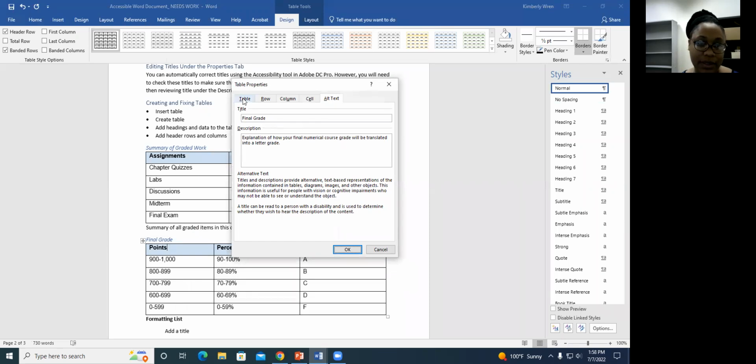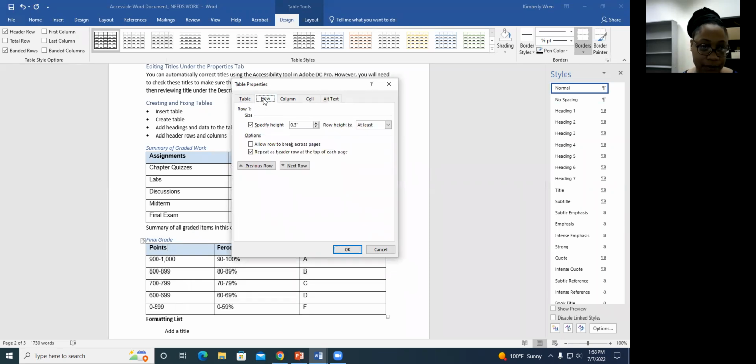There are other things you can look at as well, like row. So allow row to break across pages. That's when you have, let's say, one row that has a lot of information, or maybe it just has 2 lines in that row. It will break across pages, so you'll have part of that on one page and part on the other. I don't like it. I don't think it looks good, so I never check that box.